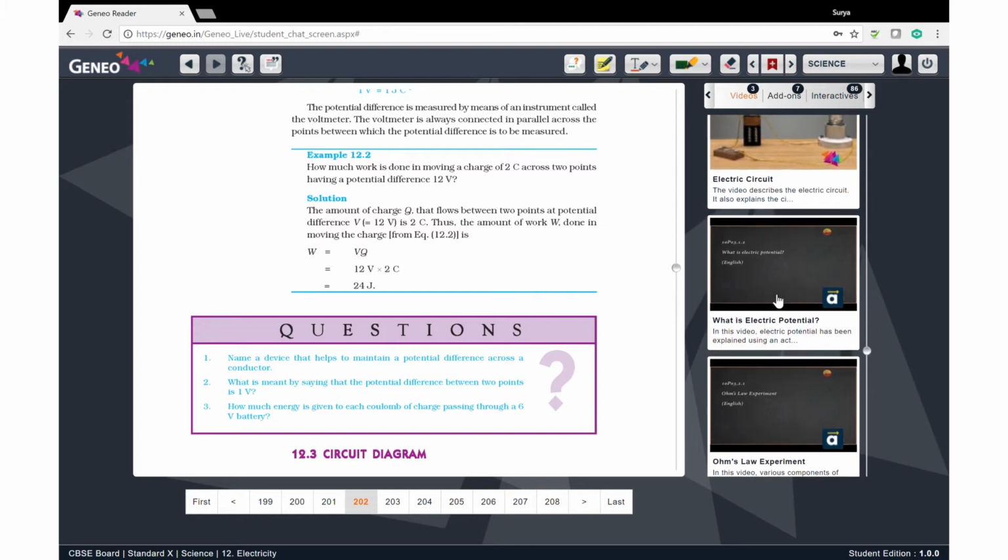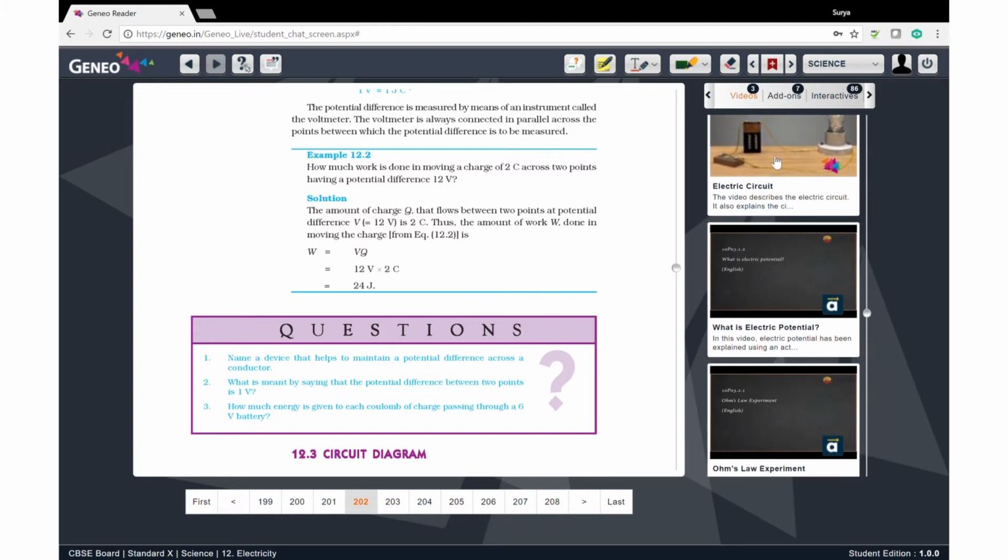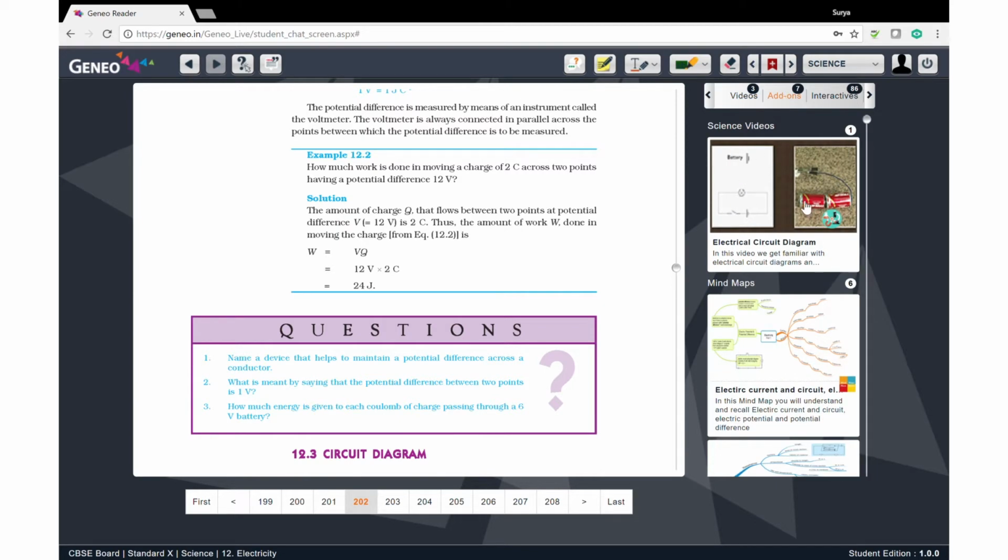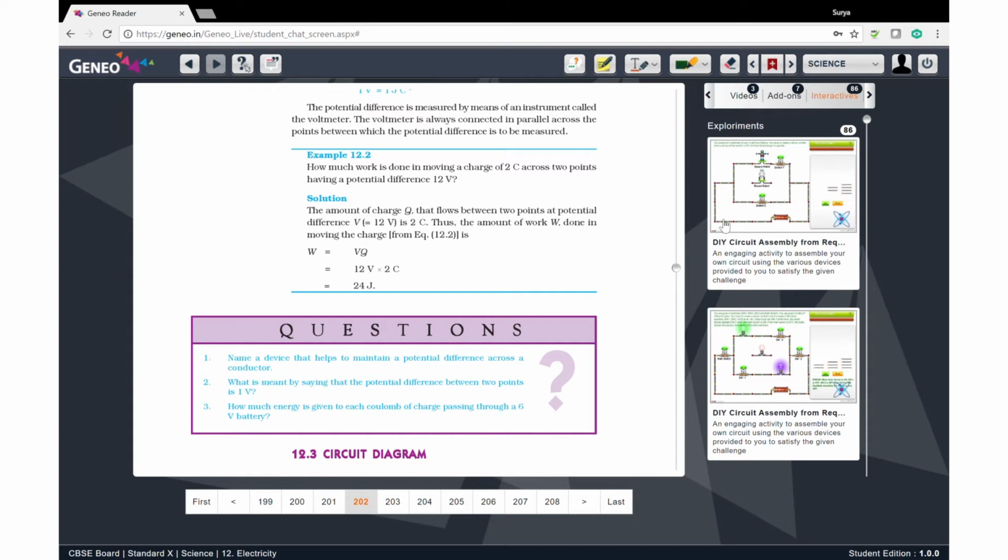So here you have teaching videos, you have animation videos, you've got Khan Academy videos. In the add-ons you've got science experiments, you've got mind maps. In the interactives you'll have 3D models and experiments, and of course you can have assessments. So this put together broadly forms the backbone of the Geneo environment.